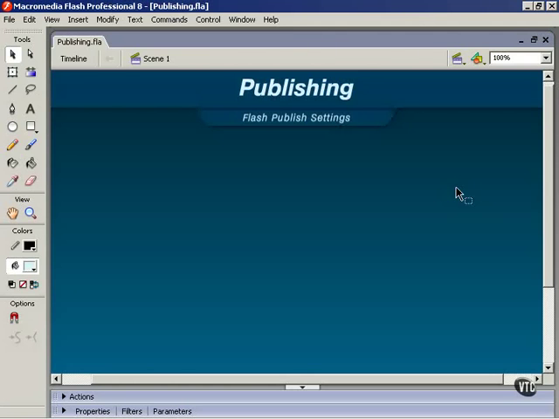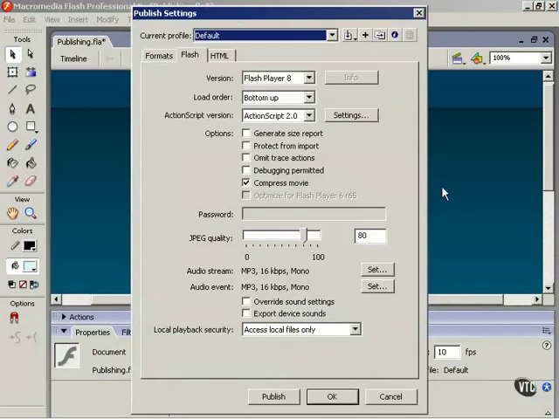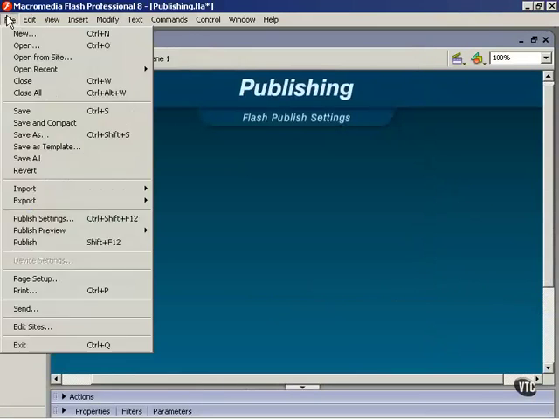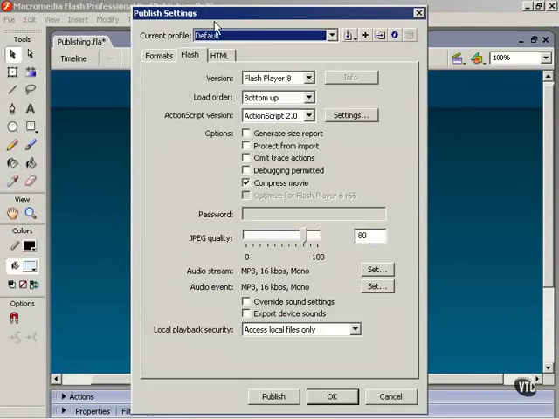In this lesson, we're going to continue looking at export options, but the settings we're covering are in a slightly different area. Click the Settings button in the Properties panel with nothing selected on the stage, or choose File and Publish Settings. In the Publish Settings dialog, we have two areas.